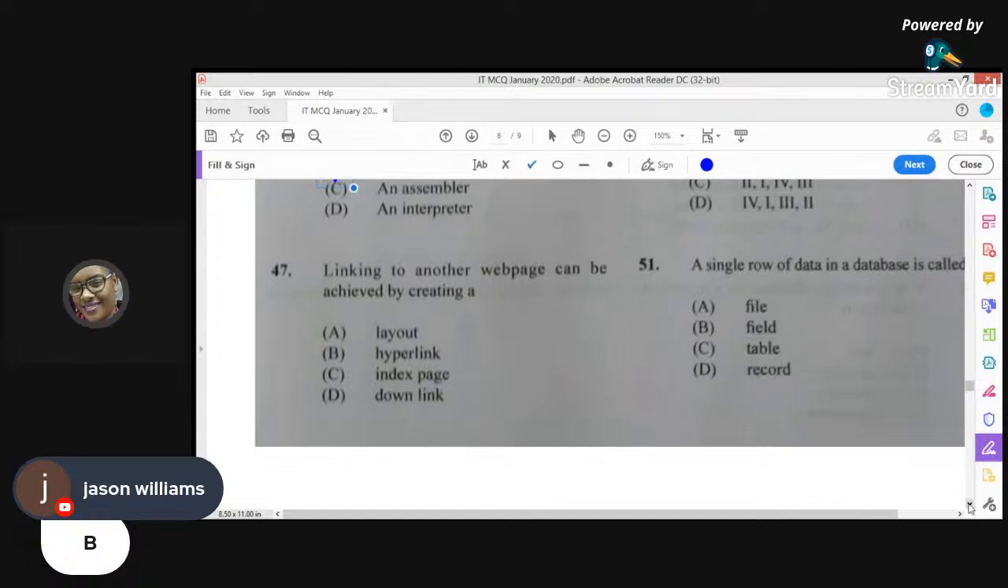All right, 47. Linking to another website can be achieved by creating a, what do we use to link? All right. B. Very good.